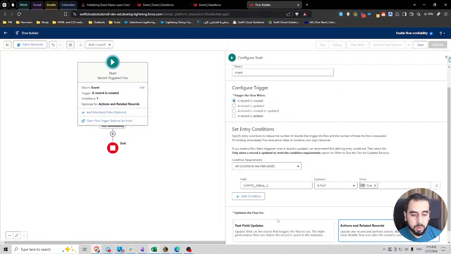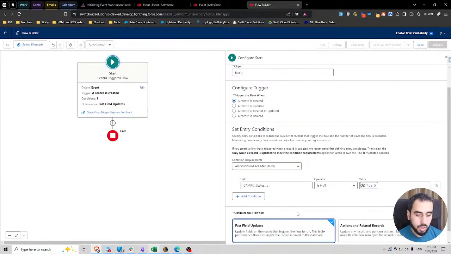And in regards to optimizing the flow for fast field updates or actions and related records, this is another topic, but just briefly right now, my rule of thumb is go with fast field updates 100% of the time. If it doesn't let you do what you're trying to do, then you know that you need to move to actions and related records. The difference between these two, I'm happy to talk about them. I have an entire video, two videos about these two topics on my channel if you want to check these out. Or maybe after we work a little bit on the project, maybe we can talk more about this. So the rule of thumb, fast field updates, let's go with that.